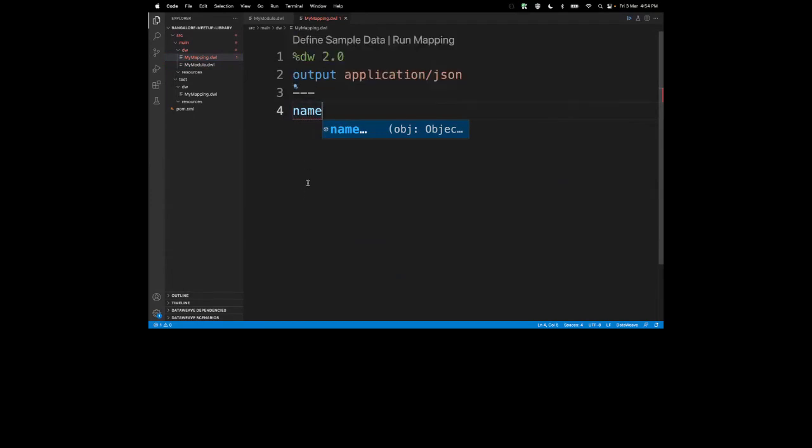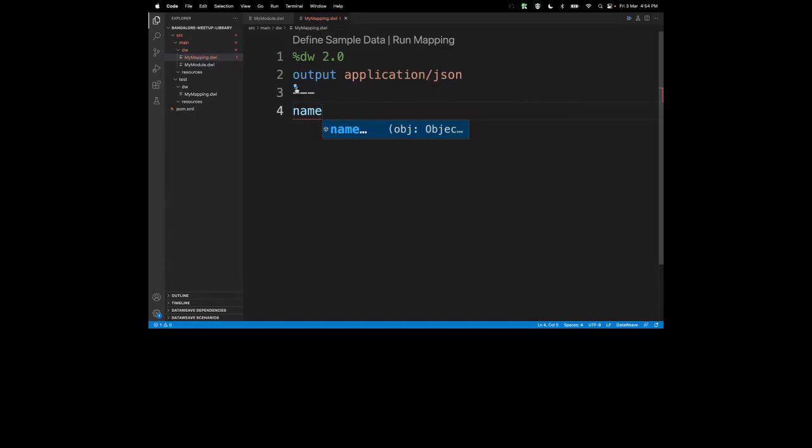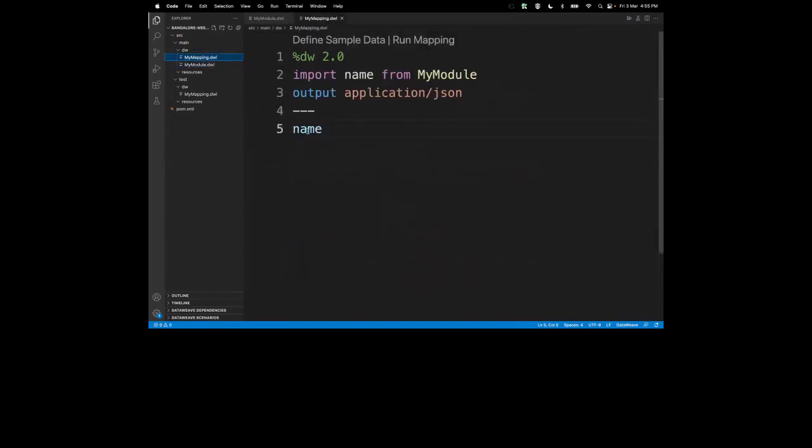So it is not recognizing it: unable to resolve reference. It also gives some suggestions when you click on this. Here you can see we have to import it: import name from my module. Now you can see we have defined this as my data and we are using it in my mapping, so we are getting that value as my data.